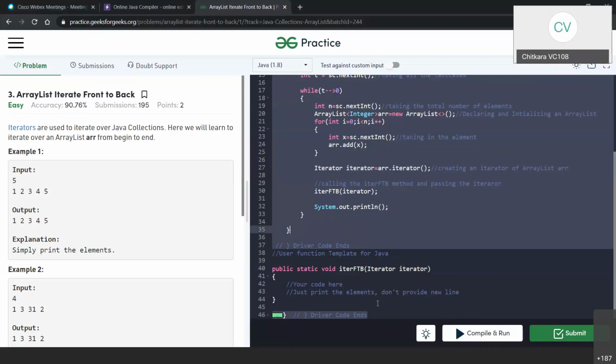Yes, any answers for this? What should I write? What is the code you'll be writing? I'm not getting any code in the chat window. You simply have to use this iterator to display the contents.